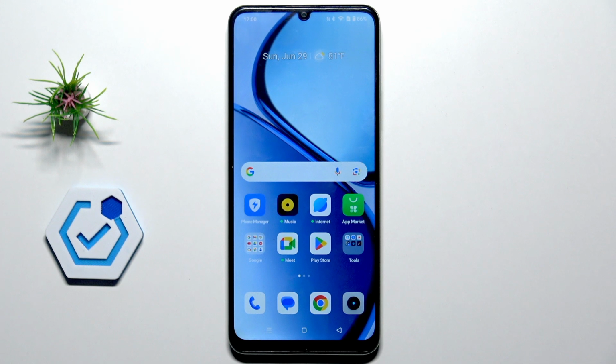Hello, in this video I'm going to show you how to perform the MAC address check on the IMEI info page using the IMEI number of your REALME C63.